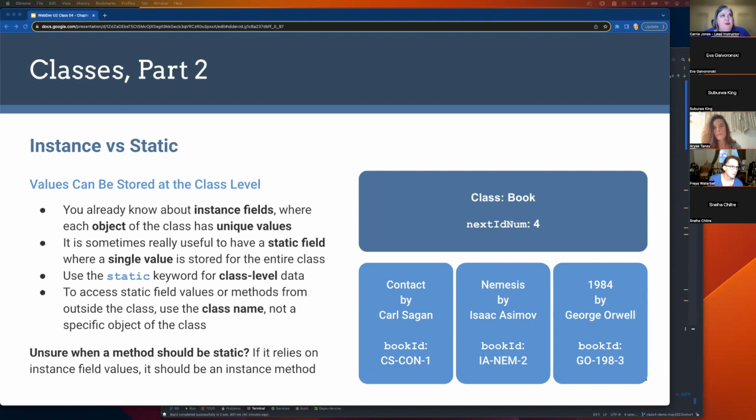I'll do some examples for you of these as well in just a second. But just to look at this diagram, this is the same book class that we talked about last time. The idea here is that maybe you want to start assigning ID numbers to these books, right? So you can have a book ID that is an instance field stored on every single one of the books, and they're all unique, right?